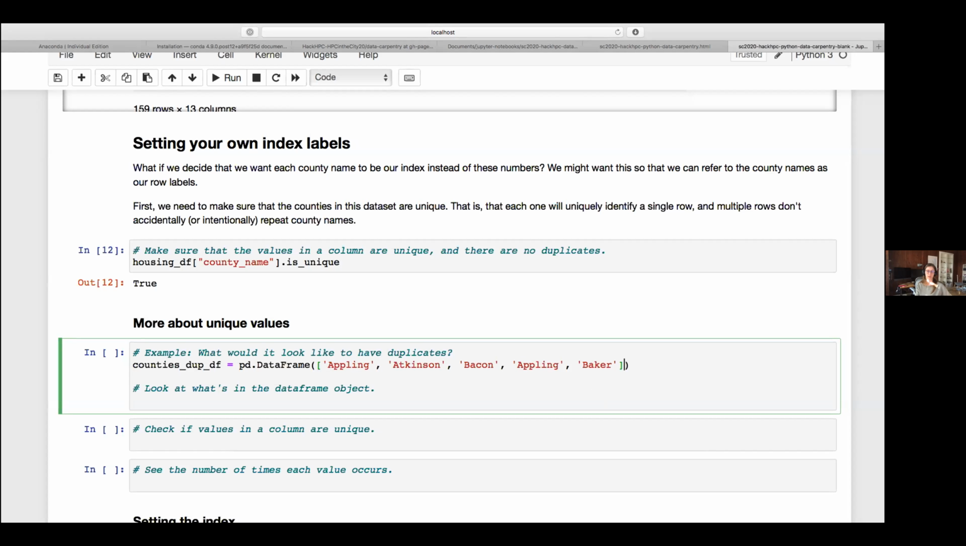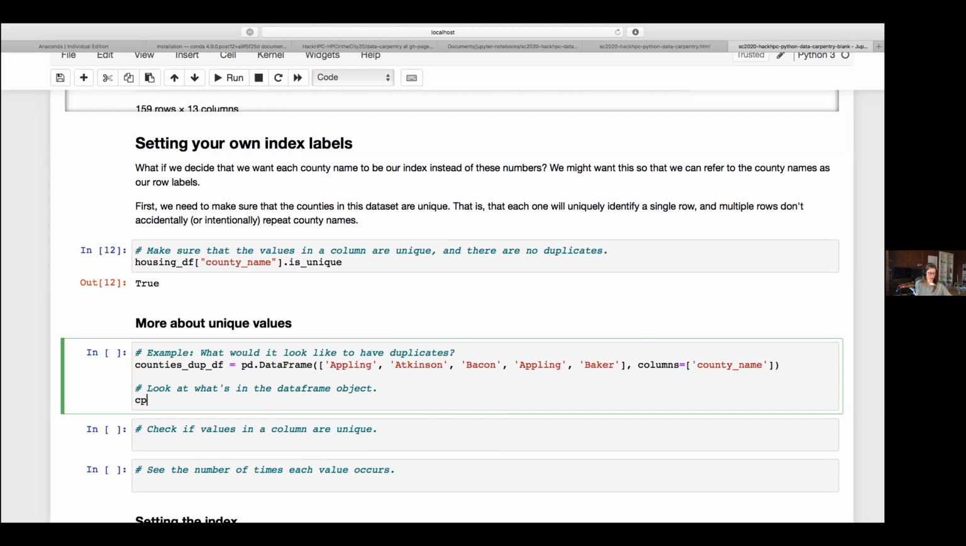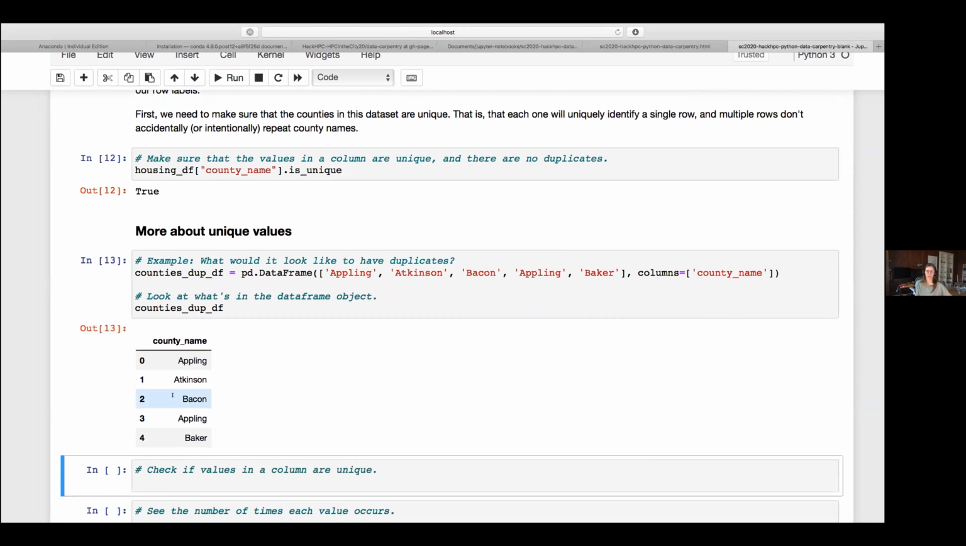And then I also have to define my column. So I'm going to call my columns equals, I'm going to call it the same thing, county_name. All right. And then we'll look at what's in that object. counties_dup_df. Cool. Now I just made myself a little tiny data frame to play around with, and it has one column, that's the county name column, and it has these values in it.